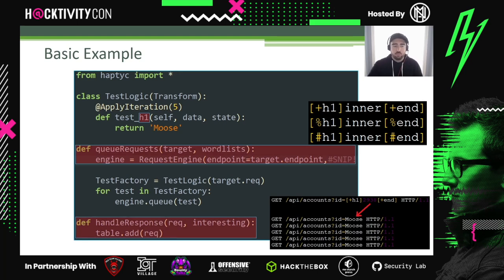If we look at the rest of the Python, it's normal Turbo Intruder boilerplate Python. We have the queue requests function, and we have the handle response function. When you first click attack, the queue requests function is executed. It builds a request engine. And then with that request engine, you need to issue out the tests. To do that with Haptyc, you basically take the class that you created with Haptyc, in this case test logic, and you instantiate an object.